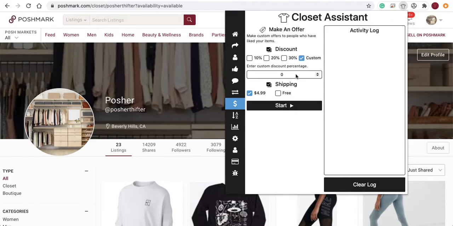Two things to note. One, all offers must be at least 10% discounted to send an offer to those that like items in your closet. Also, you can only send an offer every 24 hours. So this feature, if you run it today at noon, it will not be available to be run until noon the following day. It's a one-time daily use.